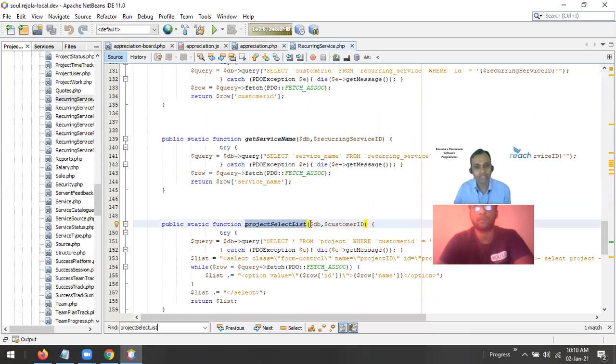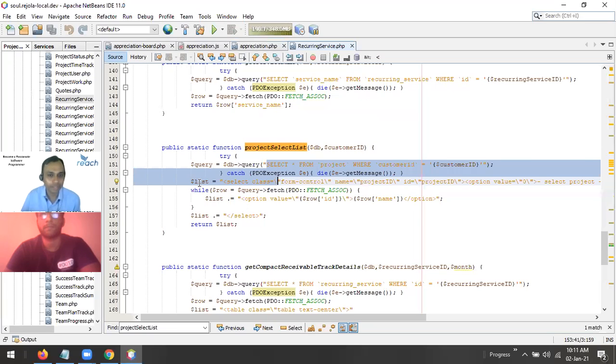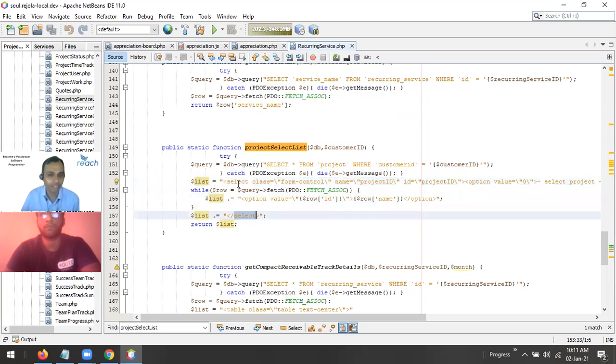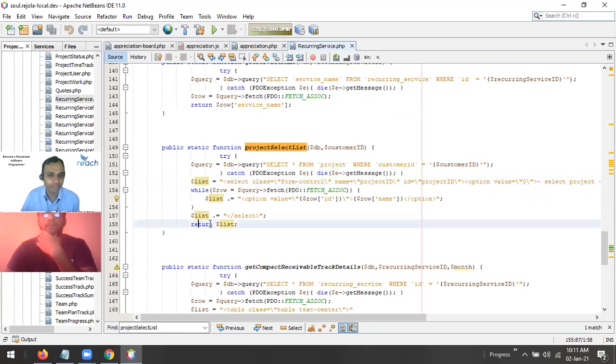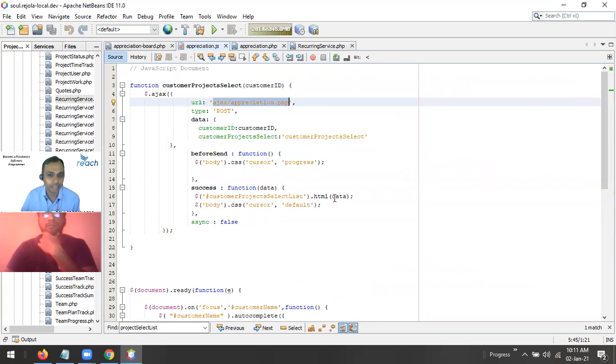So you can see, here I'm writing MySQL code to pull that particular data. I'm building an HTML select here with these values, and I'm returning it. That is what is happening. So the moment it comes over here, it echoes it to the front end, and here I'm putting it as HTML data in this particular ID.